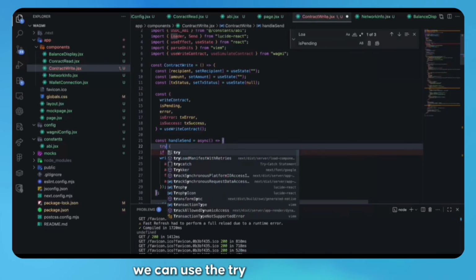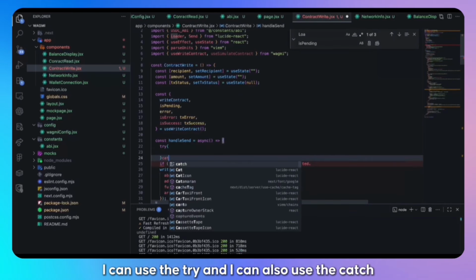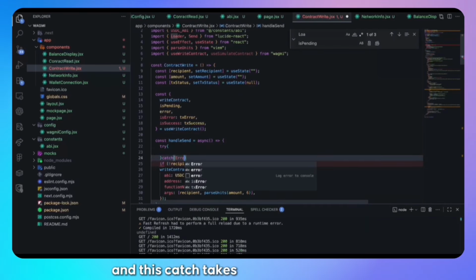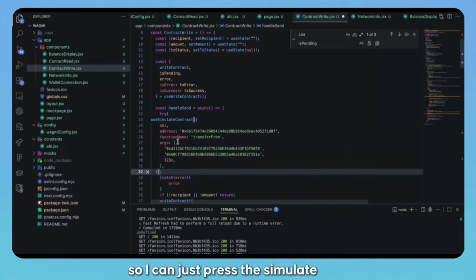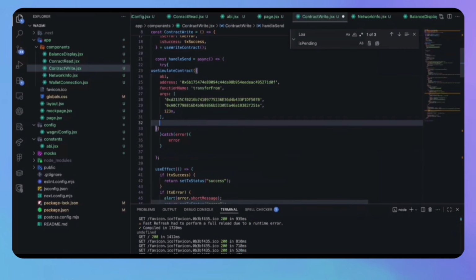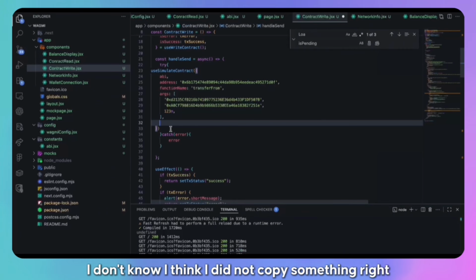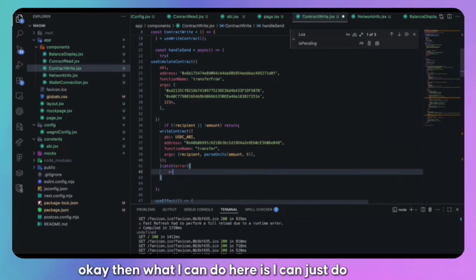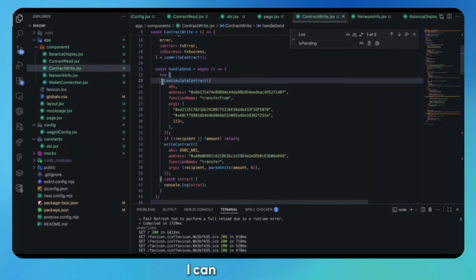So in the async function, we can use try and catch, right? I can use the try and I can also use the catch. And this catch takes error, right? So I can just paste the simulate here. Then I can also take all of this here. I think I did not copy something. Then what I can do here is just console.log error. Let me save this. So with this, we want to simulate this contract. I can do await simulate contract. Okay, there's no need for await.